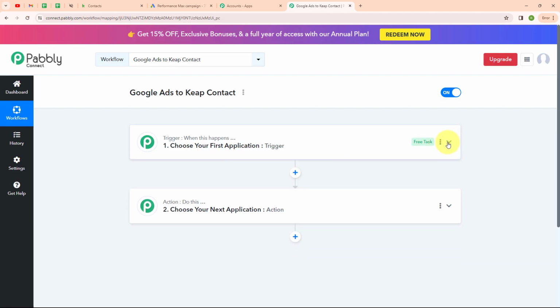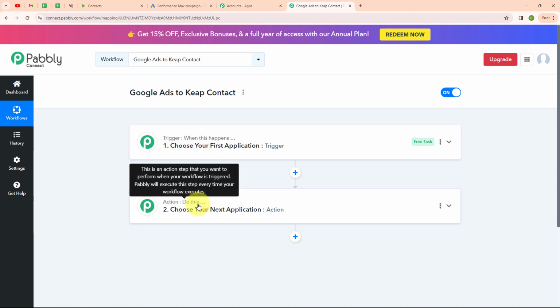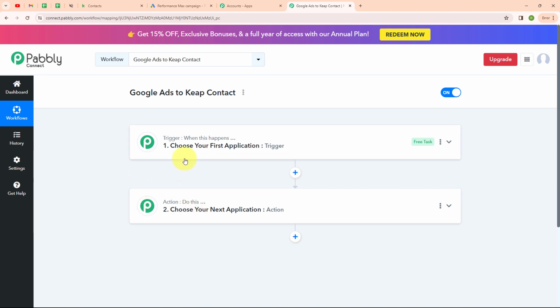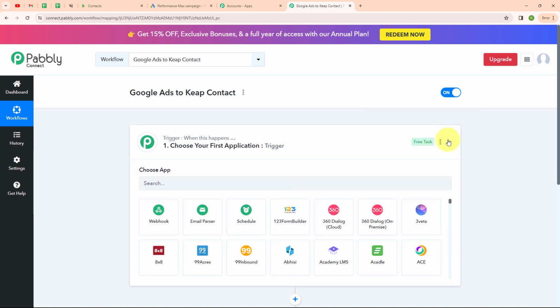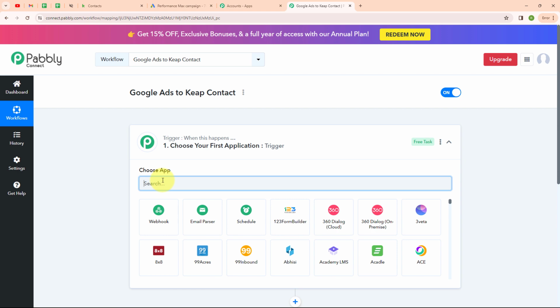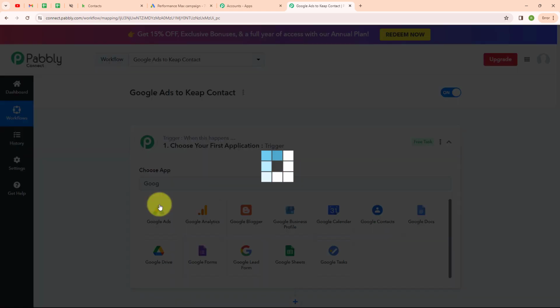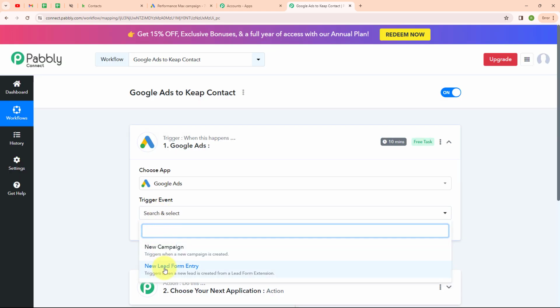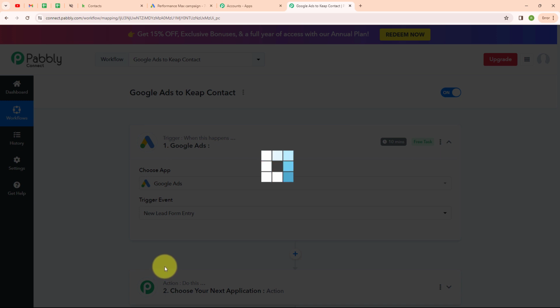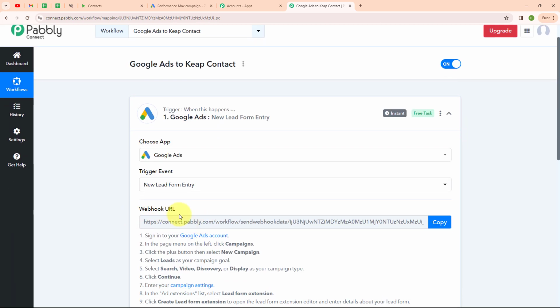Here in this workflow window, you can see two most important principles of an automation process, that are trigger and action. Where trigger says when this happens and action says do this. That means action is the response towards our trigger. Your automation can have a single trigger but multiple action steps. Now to begin with our automation, let's set up our trigger. Here I'm going to select my trigger application as Google Ads and my trigger event as new lead form entry. So here you can see we have received a webhook URL. That means we will use this webhook URL to build a connection between our Google Ads and Pabbly Connect.